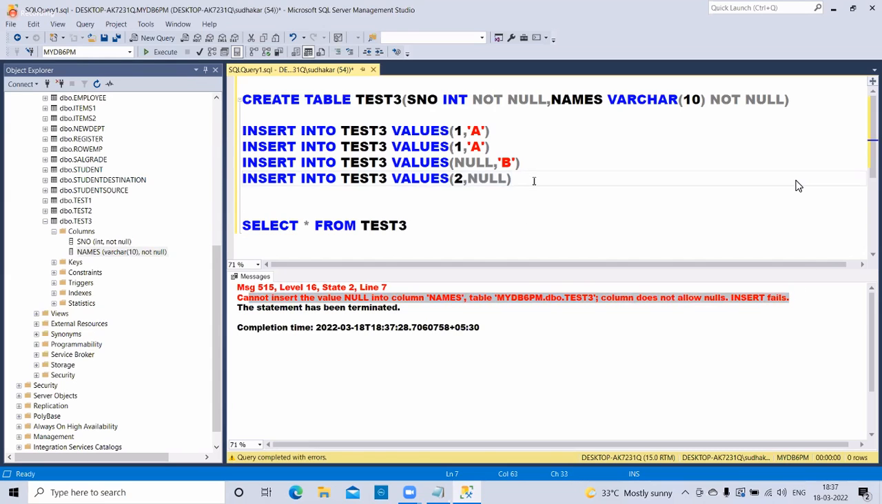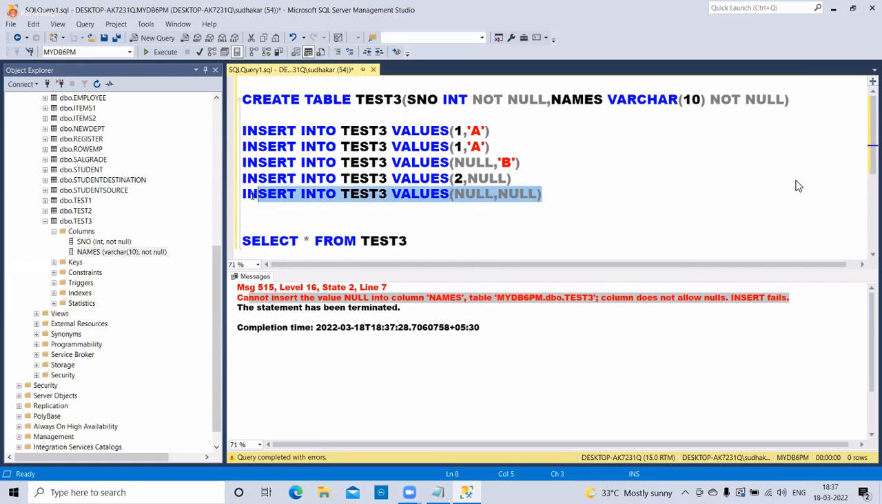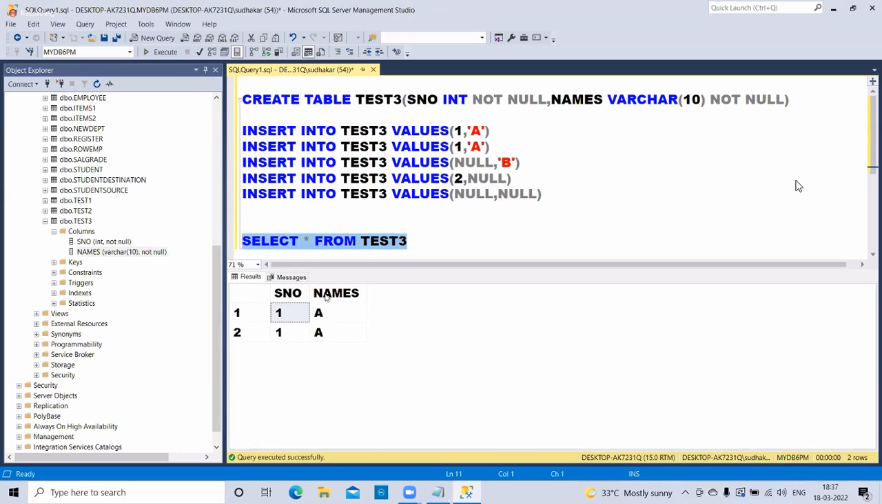And the same pattern, if I want to execute it here, null comma null, if I try to insert it, it is still not allowed. So that means what happened, guys, in test number 3: you can see no nulls are allowed here, but duplicates are allowed. So this is what we call the column level statement.